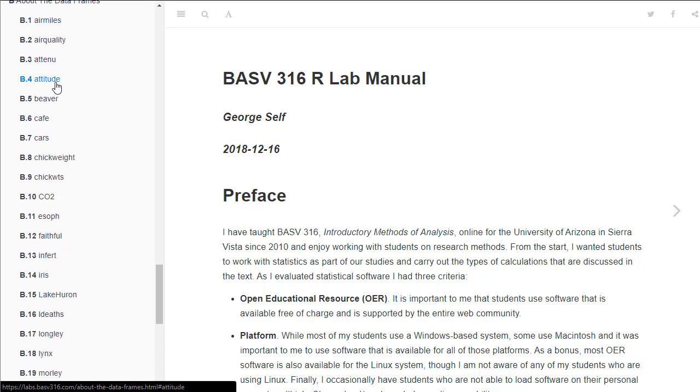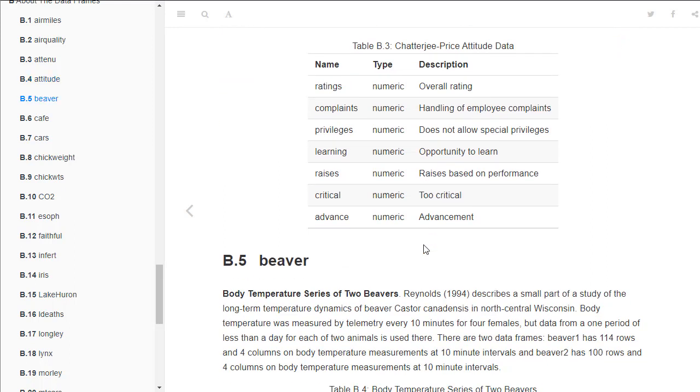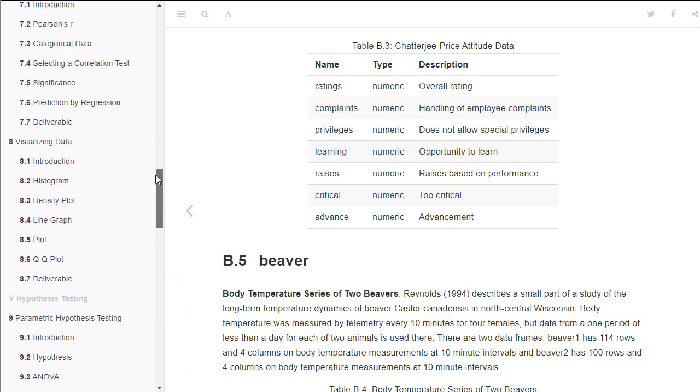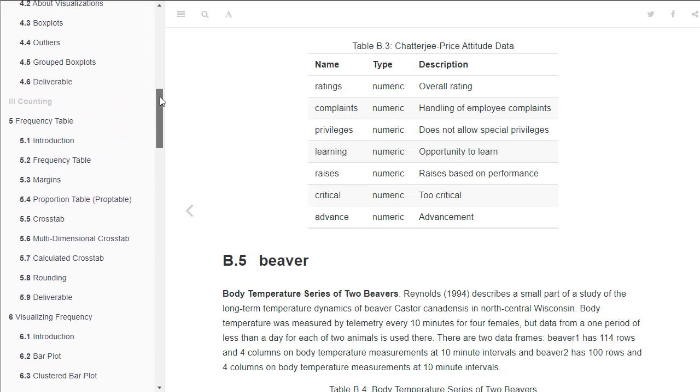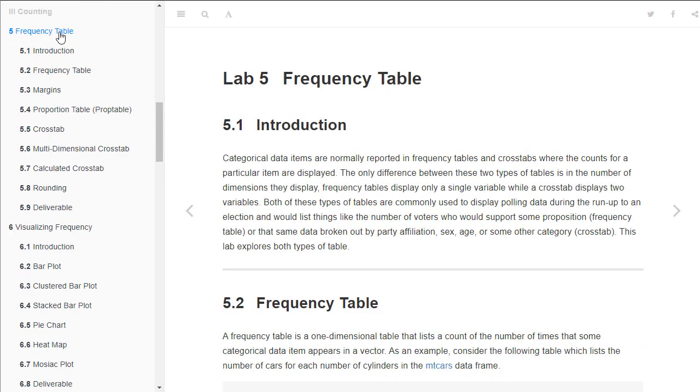For example, if you're doing some lab and they talk about the attitude data frame, you can come into the appendix and find information about where this data came from and the various variables that you find in the data frame. All of our labs look exactly the same. And for this video, I'm just going to go to Lab 5, the frequency table.